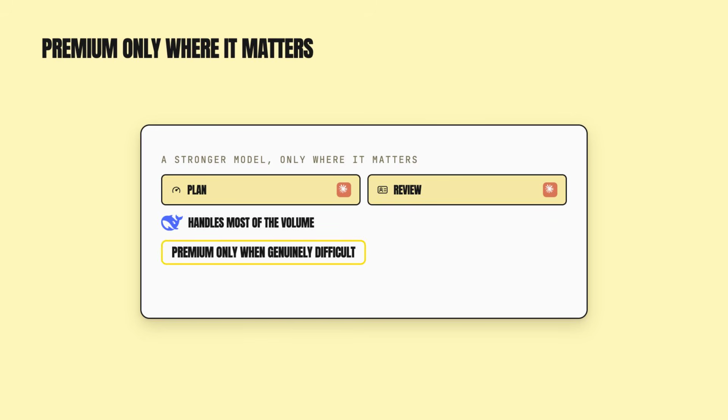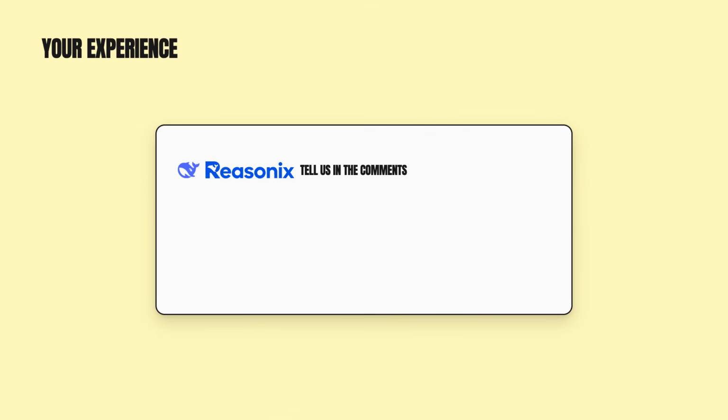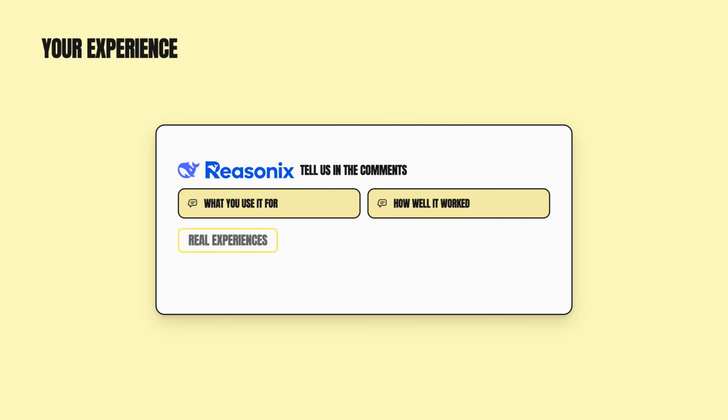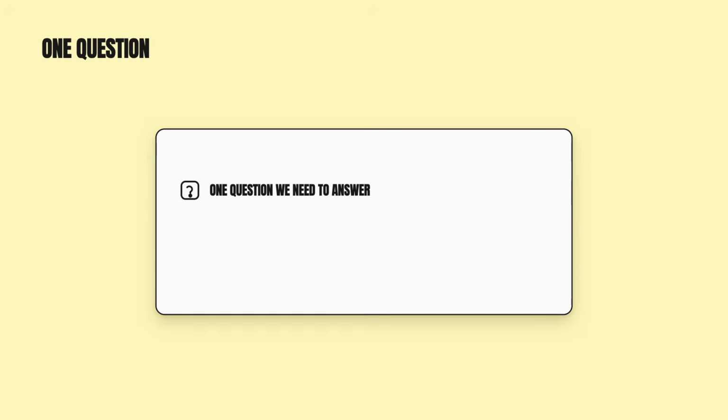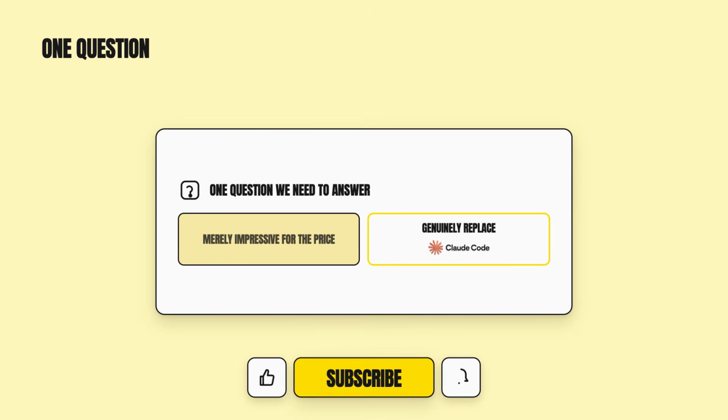This lets you pay for a premium model only when the decision is genuinely difficult, not every time an agent reads another file. If you already use DeepSeek for coding, or if you have tried Reasonix, tell us in the comments what you use it for and how well it has worked. Real experiences will be far more useful to other viewers than benchmark numbers alone, because there is still one question we need to answer. Is Reasonix merely impressive for the price, or can it genuinely replace Claude Code?